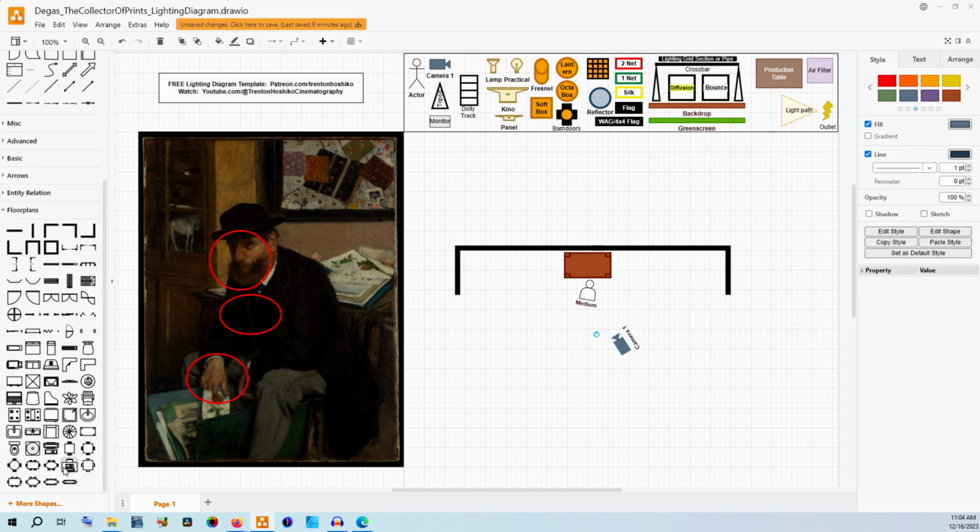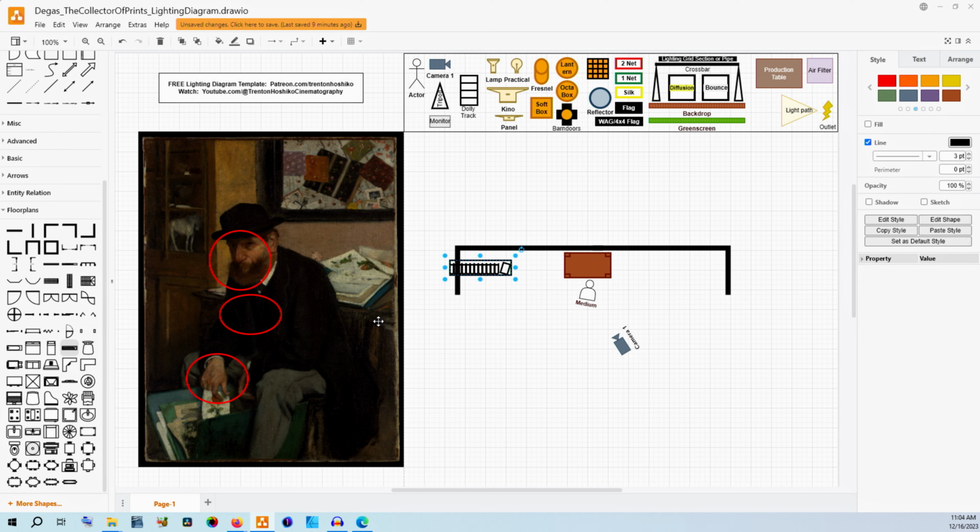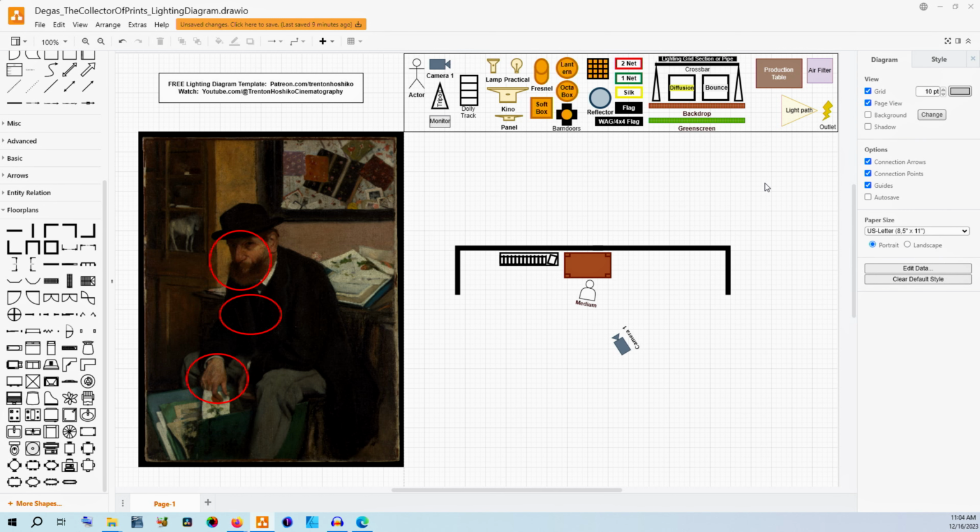I do want to have some sort of dresser or bookcase off to the side there, just so that we can talk about how to get enough light onto that. And really, that is our set.